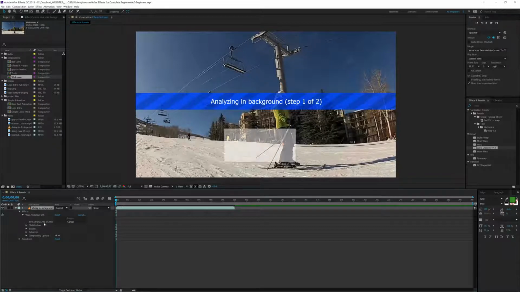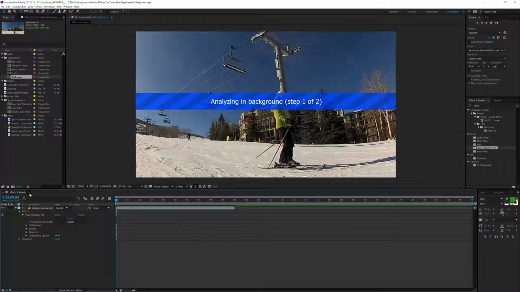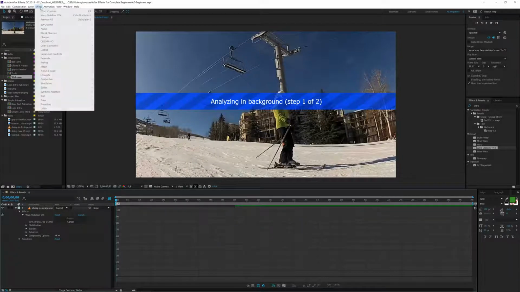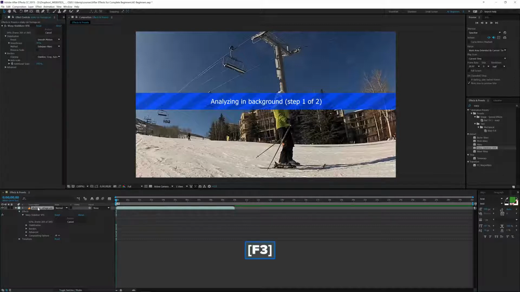I can also hit Shift and F3. Actually, let's go back out of here. We don't want to show that. Shift, how about, let's see what it is. The effects controls are just F3 while you're in here. So I'm going to get off of here and let's click on here and hit F3. Okay, that's what we're looking for, the effects controls.